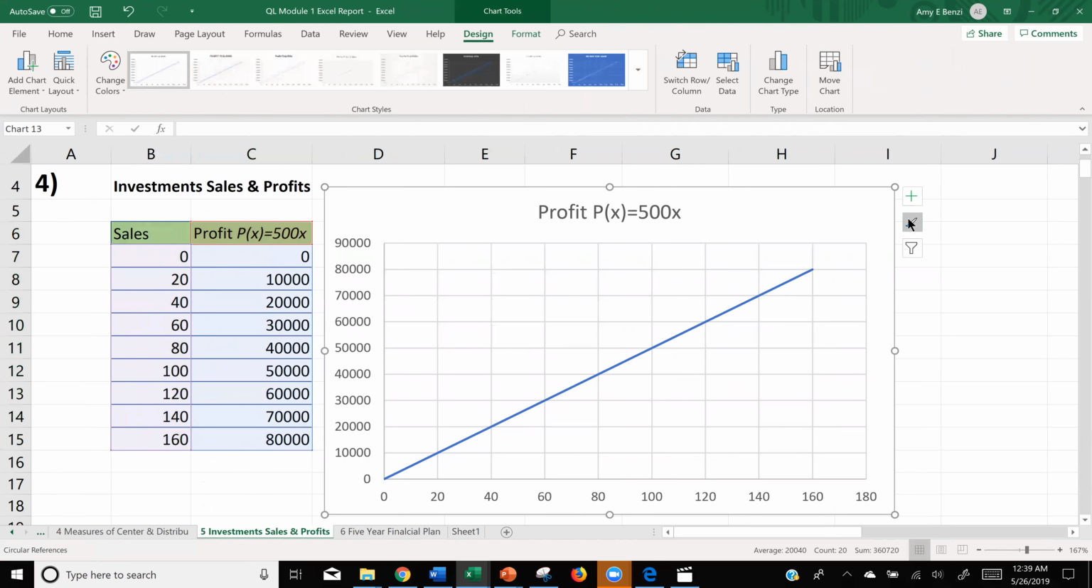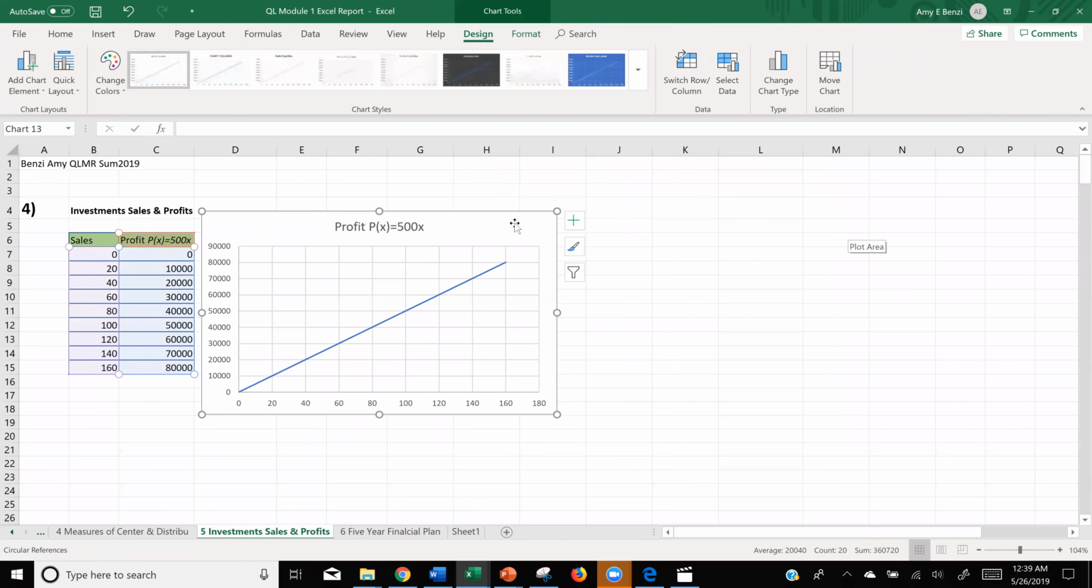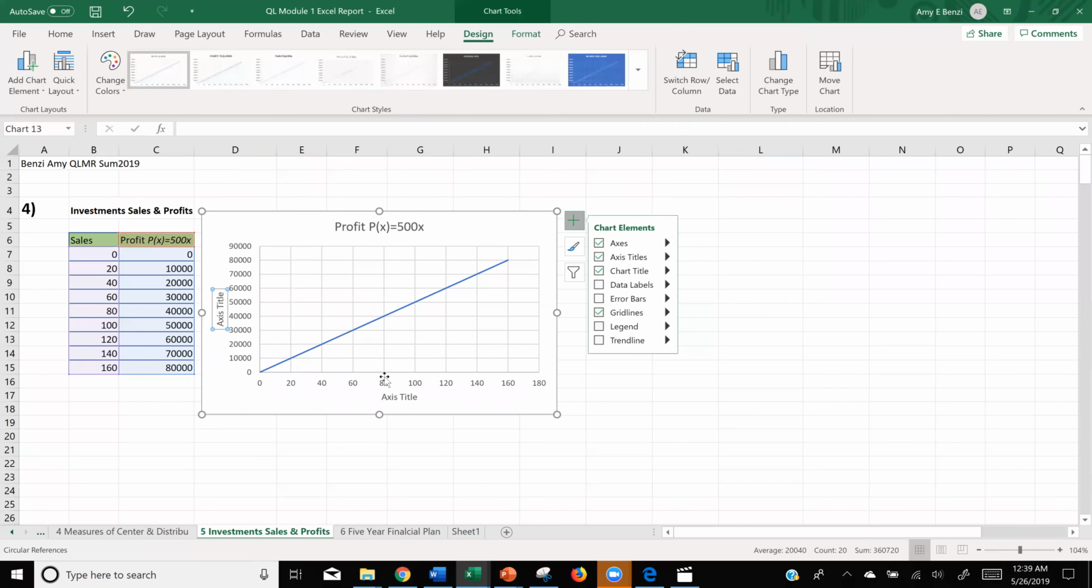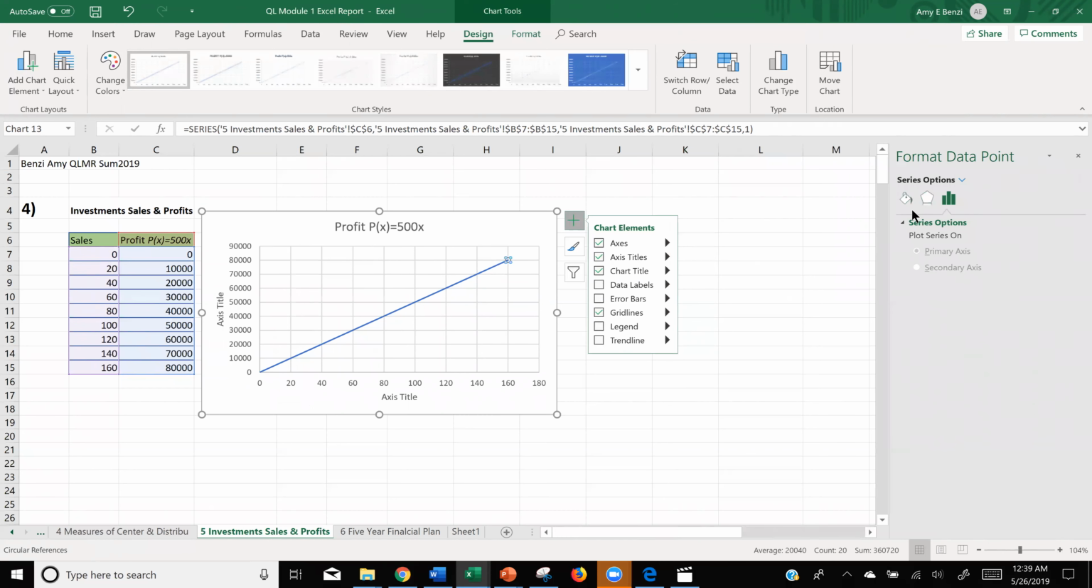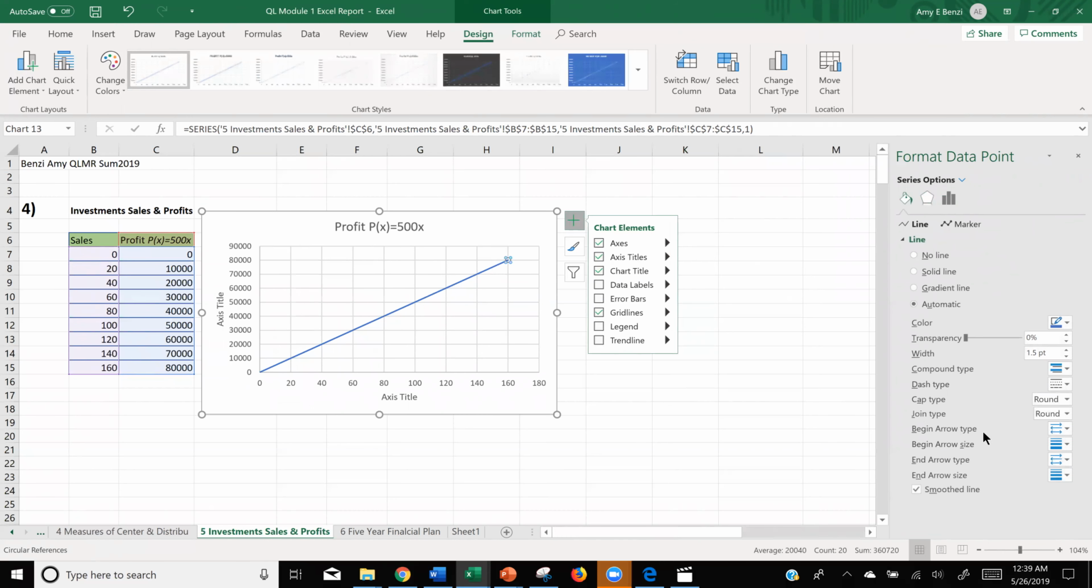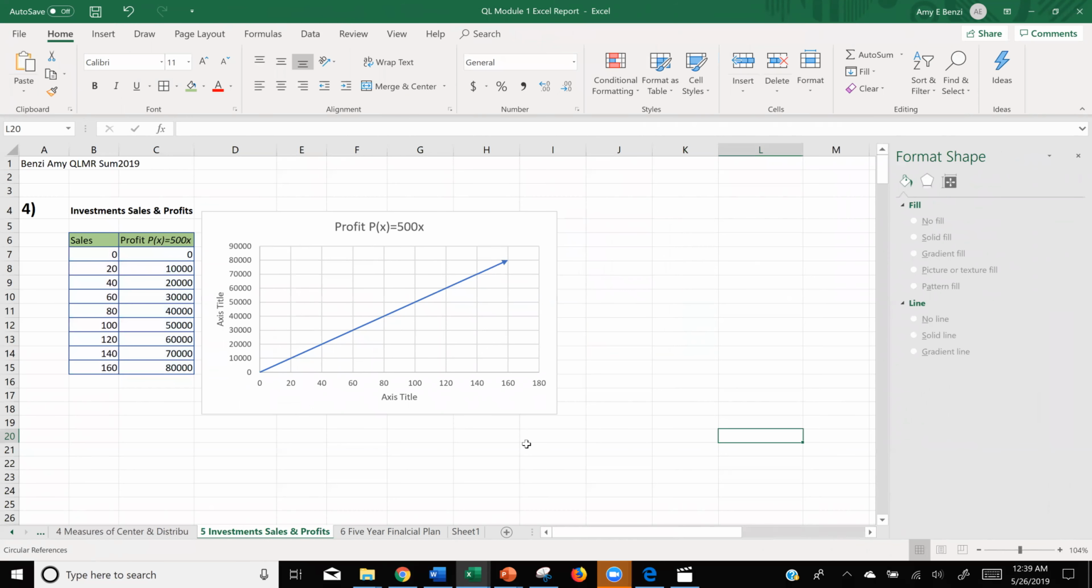Don't forget, guys, that you have to label all of these. I know I keep saying it, just don't forget to add your axes titles here, okay? And also, you're going to click this line, double click it, and then come over here to your paint can and add an end arrow. All functions have to have an arrow on the end. All right, you guys, this is really all I want you to do here.